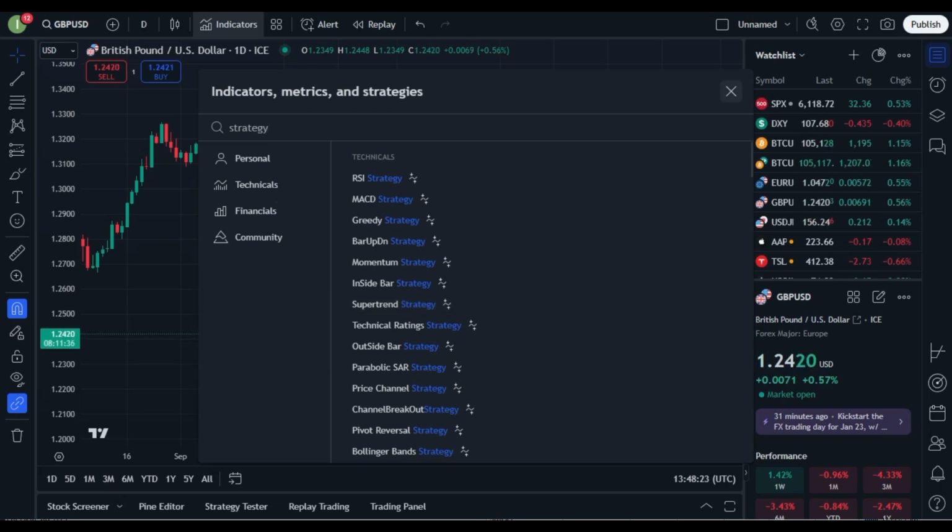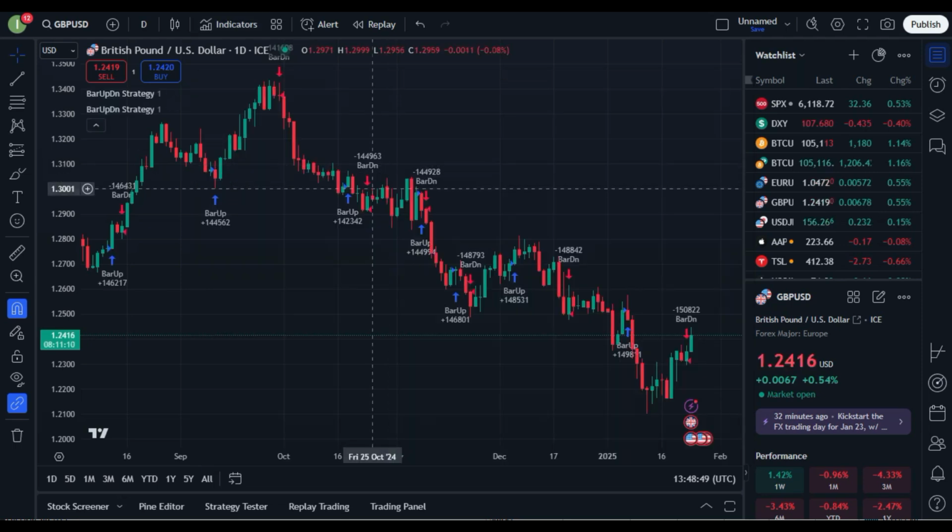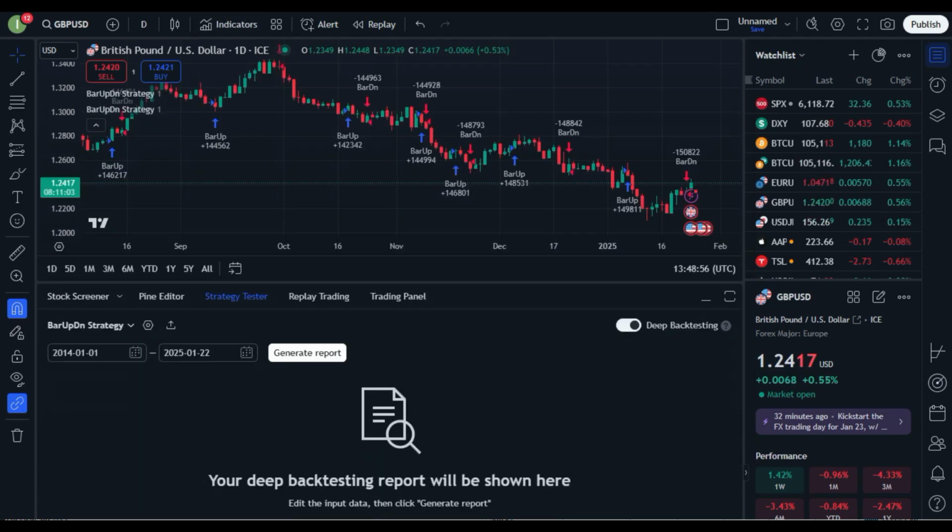So let me start from the beginning. Let me choose the first one, the bar up, down strategy. So this is the first one. You need to open the strategy tester. Just at the bottom you will see the strategy tester, and your strategy will be ready.